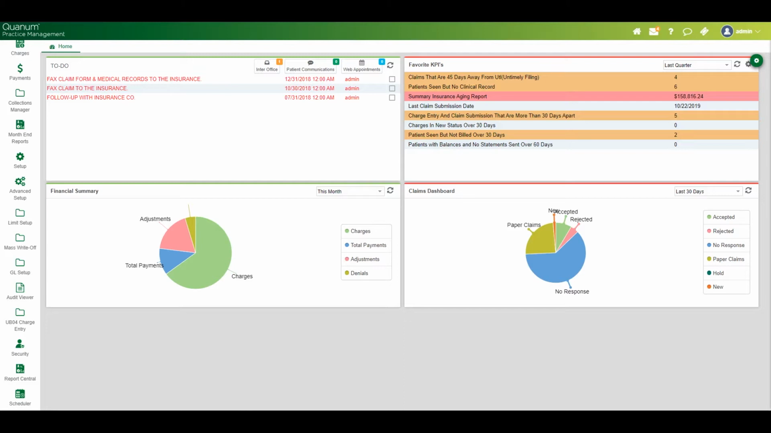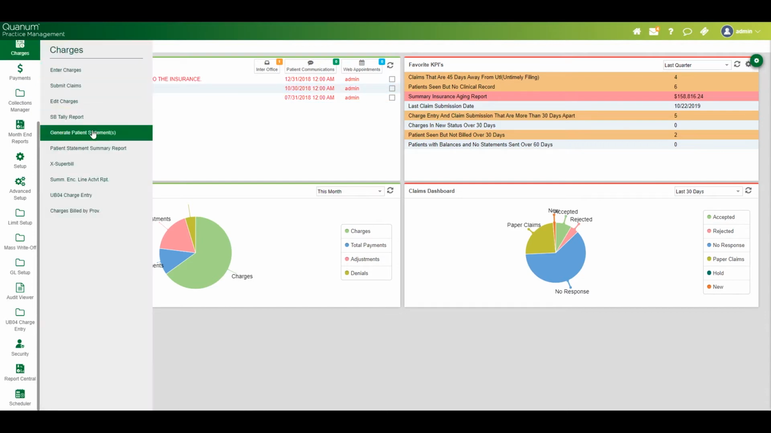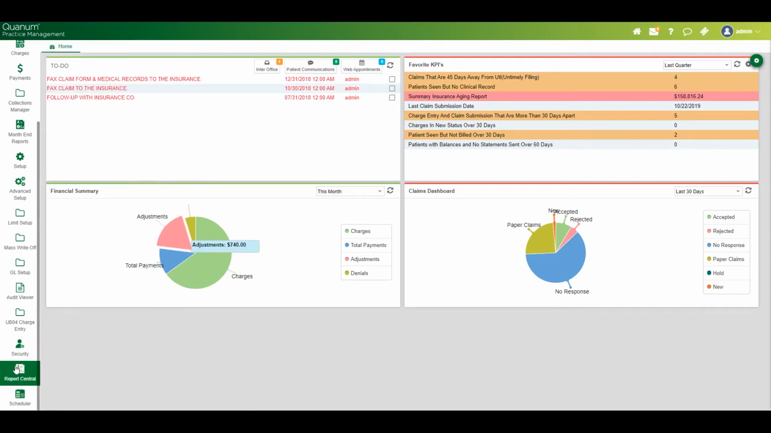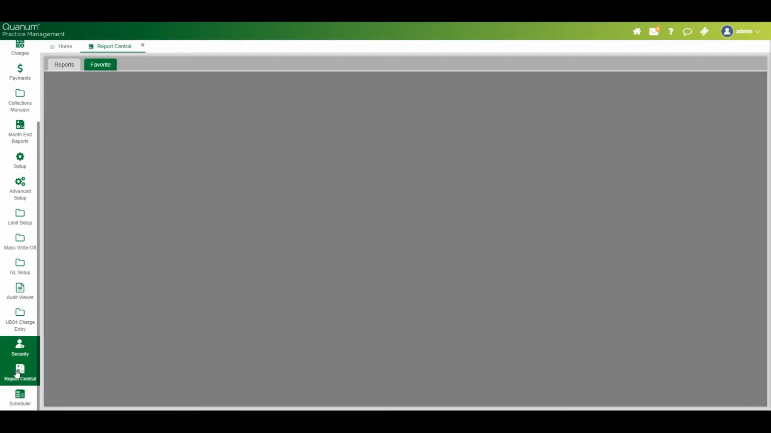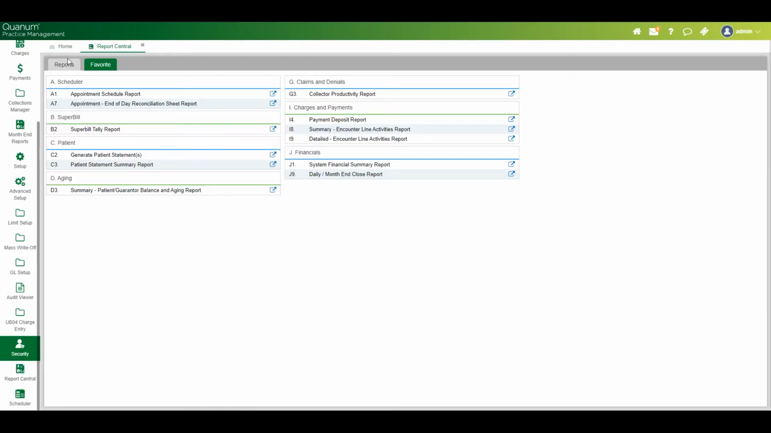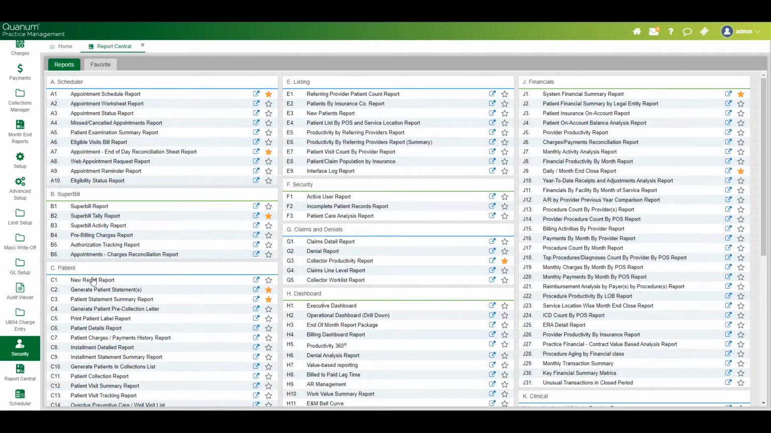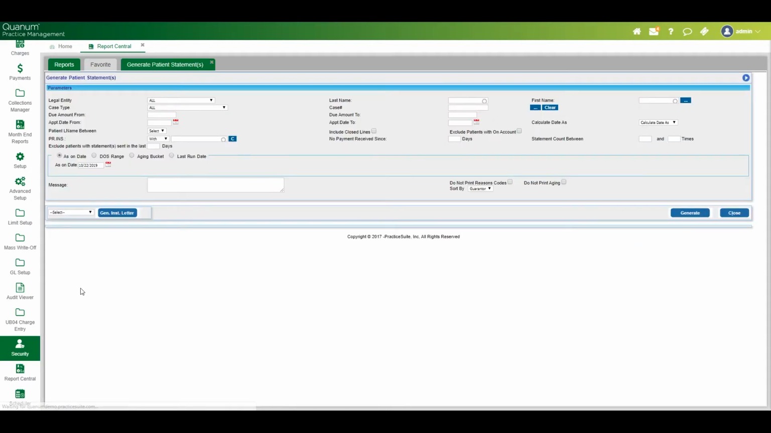Now, to access the patient statement generation screen, you can either navigate to the charges menu, and there is the generate patient statement. The same screen can also be accessed from Report Central, where your report package is. On Report Central, you can look for report section C, which is patient. The C2 is the generate patient statements. If you click on that C2, it opens up the patient statement generation screen.